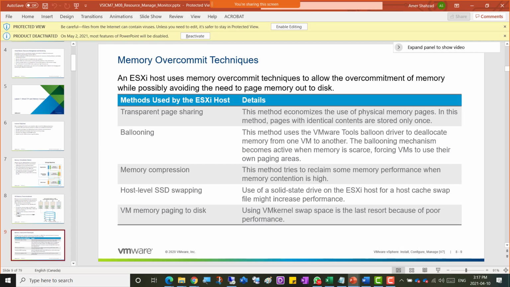Any ESXi host uses memory overcommit techniques to allow the commitment of memory while possibly avoiding the need to page memory out to disk. So before the memory is paged out to disk, we know from Windows that concept, where you use some of the disk area as memory. That is also called a swap file here. So before doing that, can the memory still be managed on top of the overall RAM capacity that you have? Can it be managed after that?